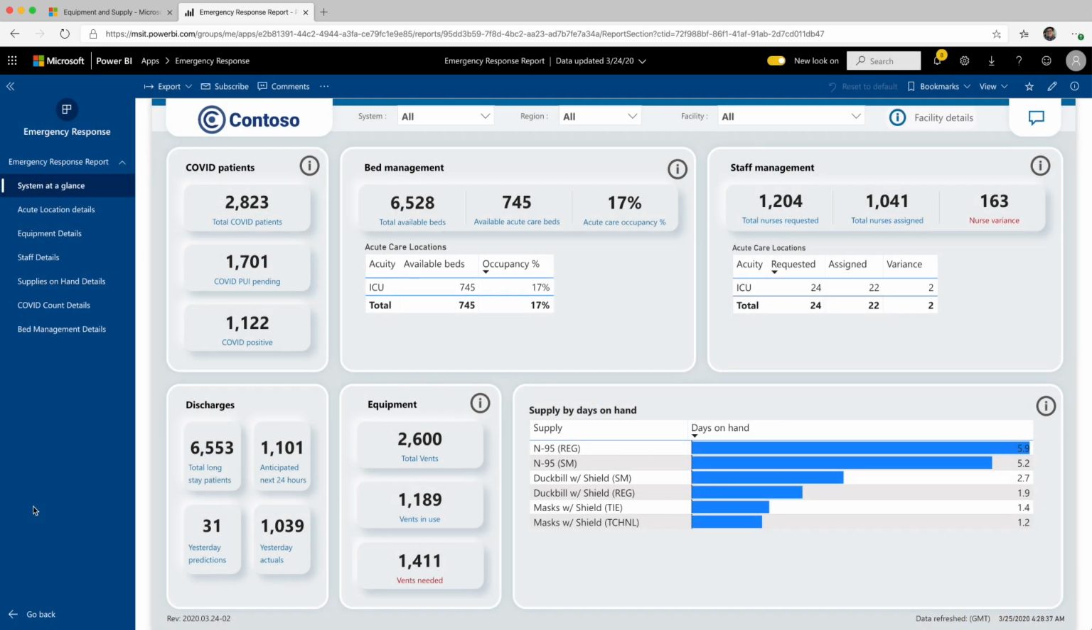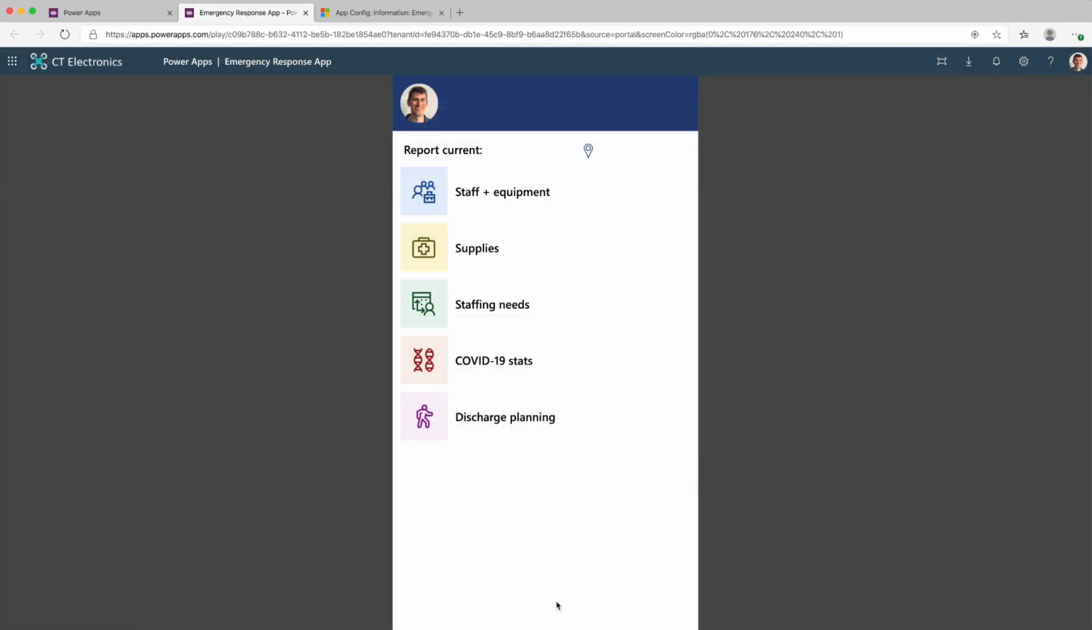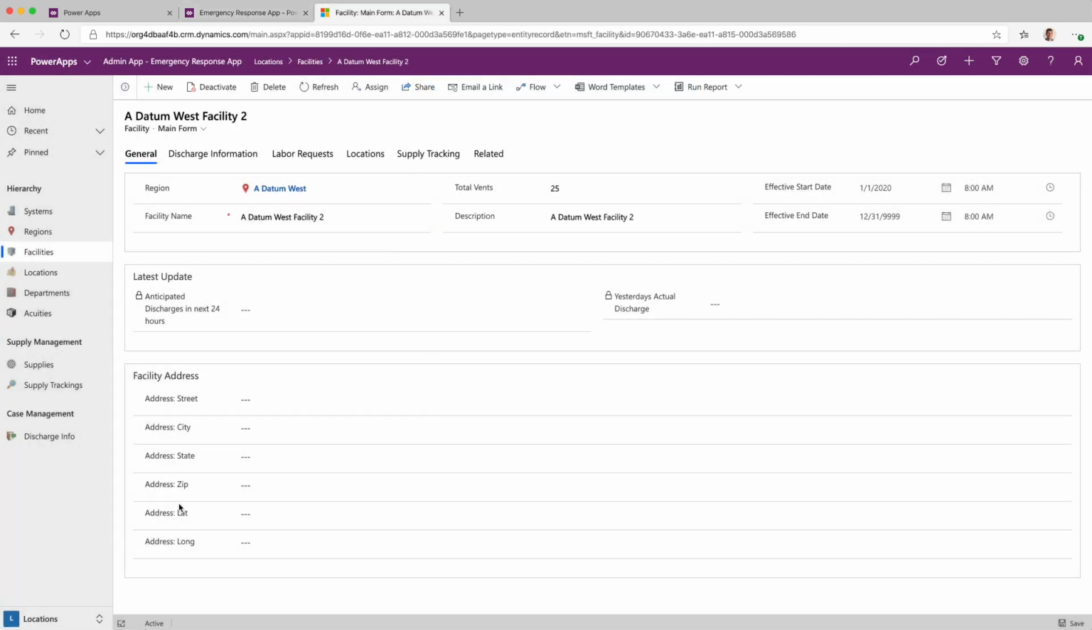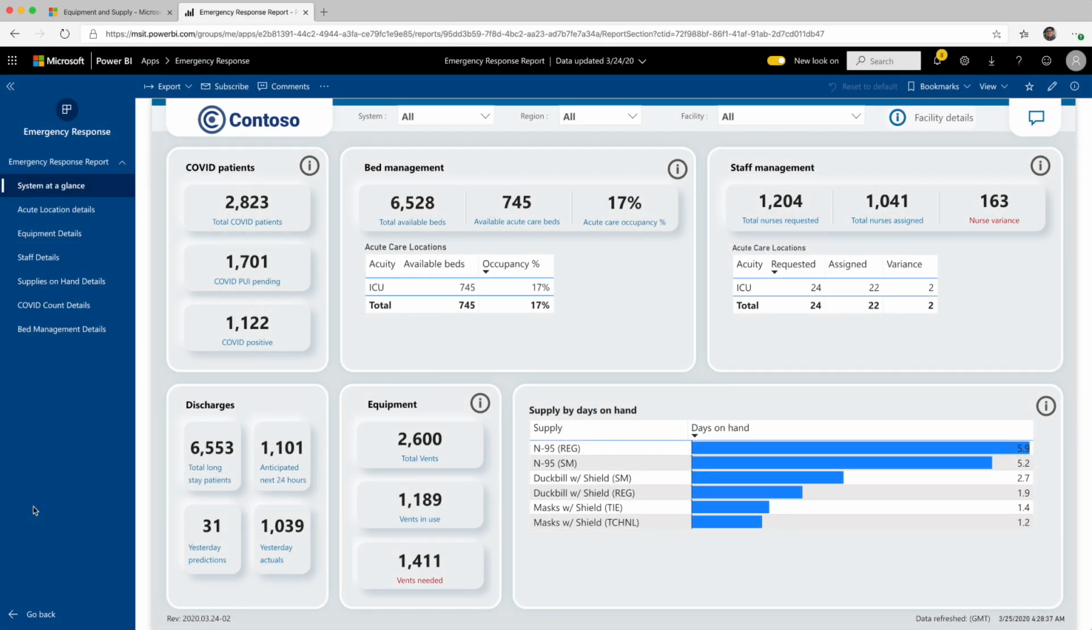Now that you've created the Power BI report, you've completed all the steps necessary to deploy this solution. You now have an end-user application for medical staff to report on information. You have an admin app to manage all of the data. And you have a Power BI report to view and understand the data that is coming from the field.